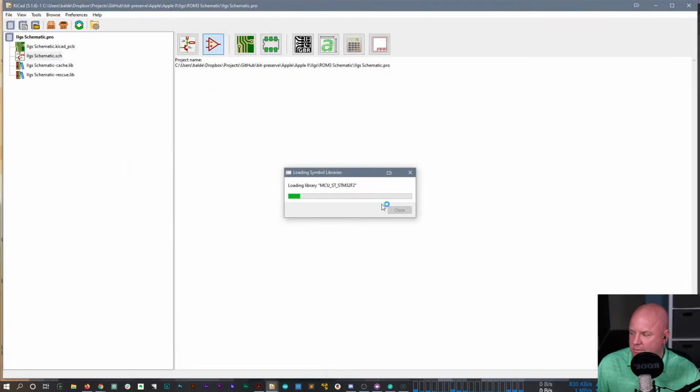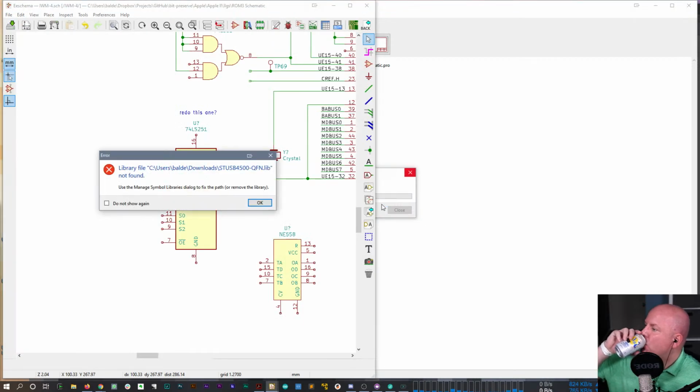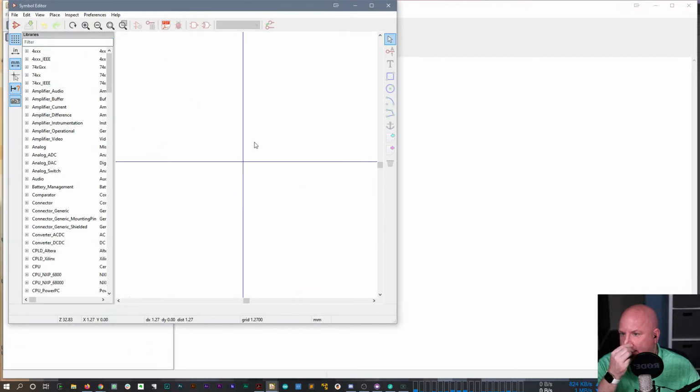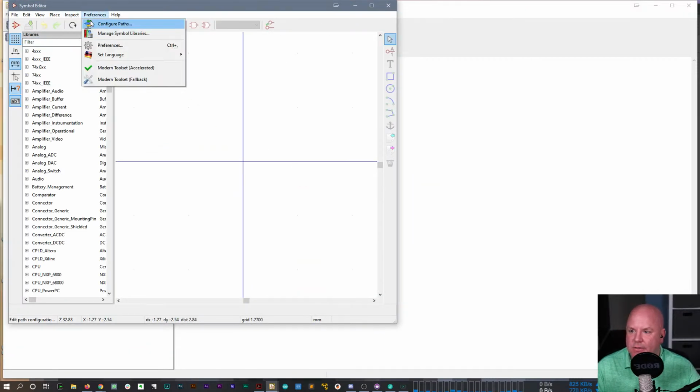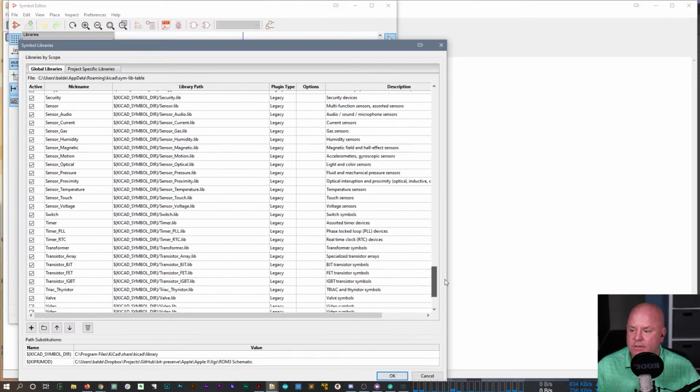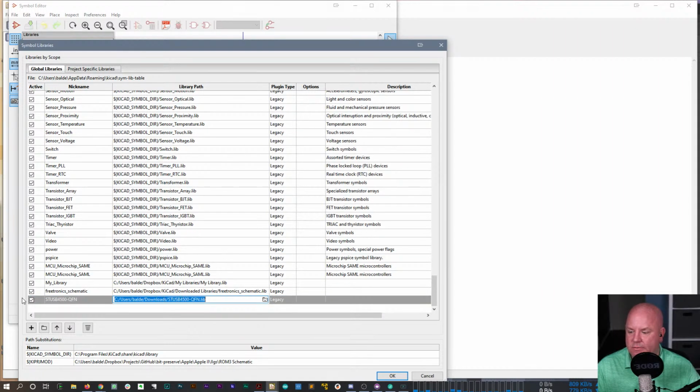Gotta wait for it to load. This library was not found. Oh, okay. Now I know how to fix that. Let's go fix that right now, because that keeps happening and that's annoying. So we'll go into manage symbol libraries, and in here I should have this one, which we're going to take out. I'll just set it to inactive because I might still have this file somewhere.